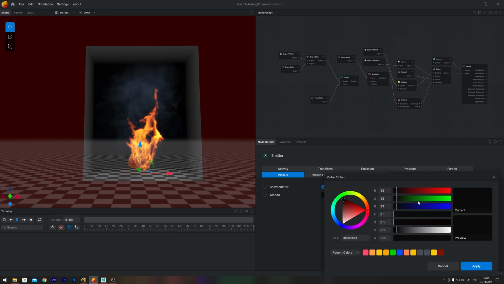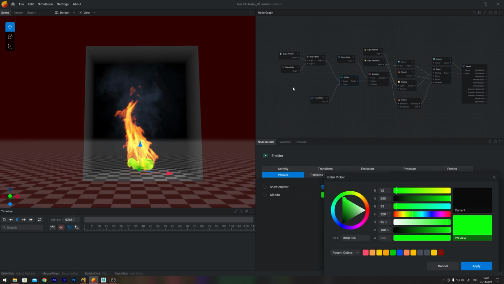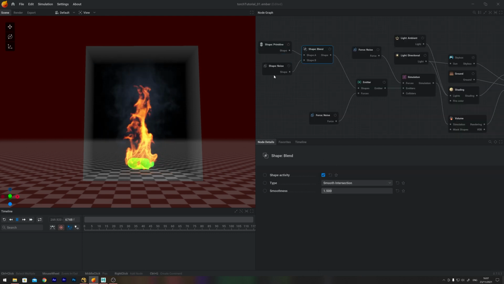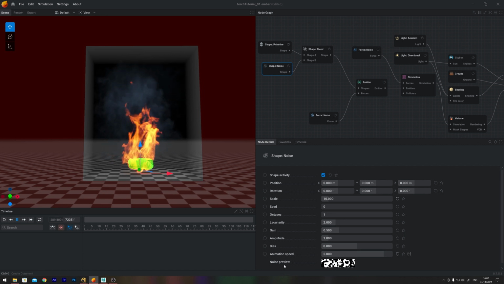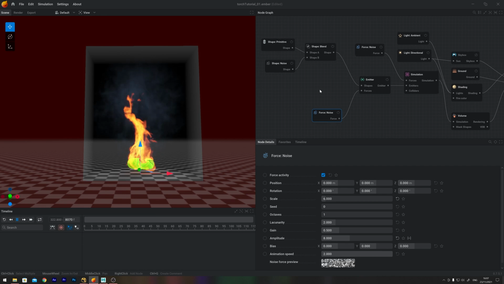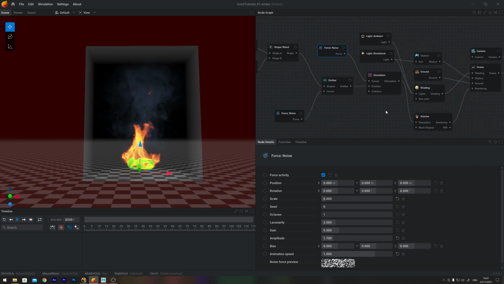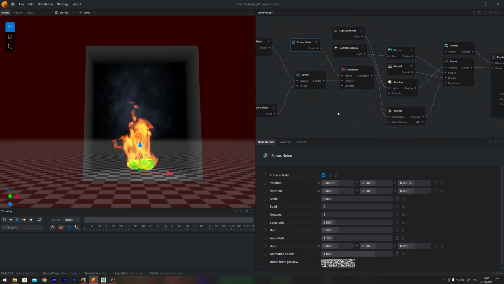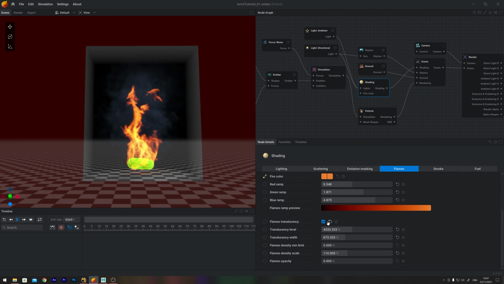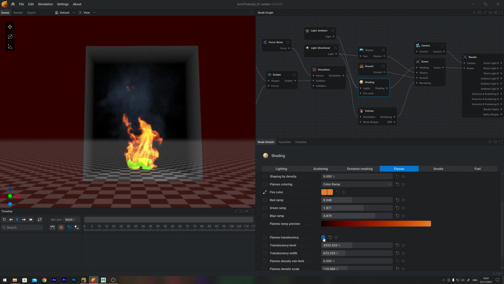I won't go in depth on how to create fire for this tutorial, but to summarize, I'm emitting from a capsule that's being cut out by a noise shape to break it up. I'm also using a noise force on the emitter to generate a lot of turbulence on emission, and a noise force with a lower amplitude plugged directly into the simulation to break it up a bit more overall. To get the signature fire look, you can use translucency in the flames tab of the shader node.